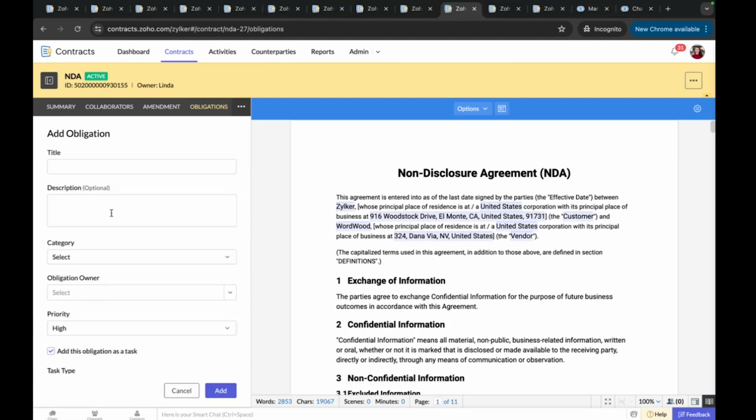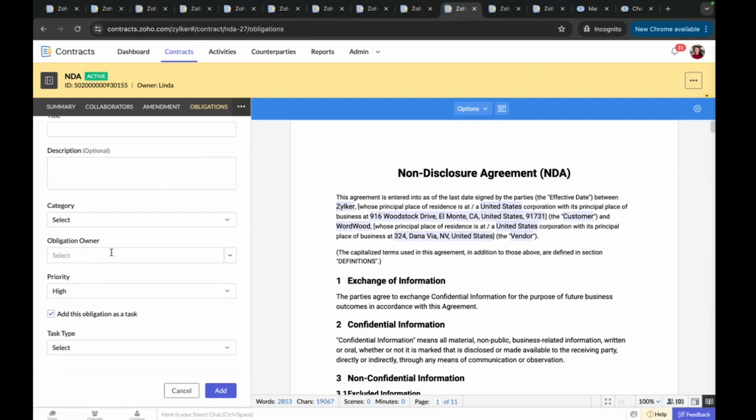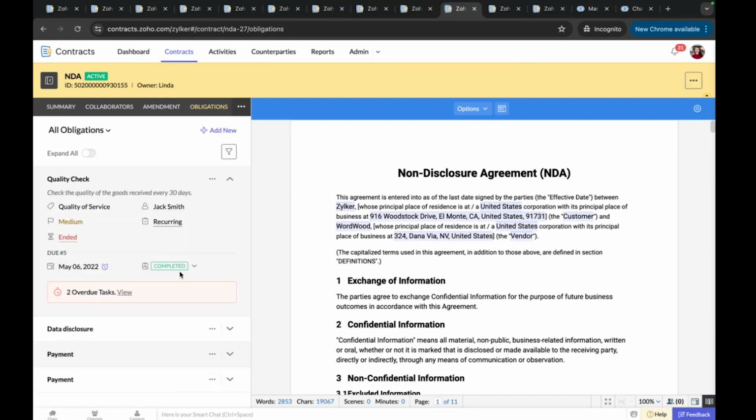You can add them by entering the details, adding an obligation owner for that particular obligation, and setting priority. You can add both task type and non-task obligations as well. And the task type obligation can be a one-time or recurring task. Be it payments or a quality check, you can add them.